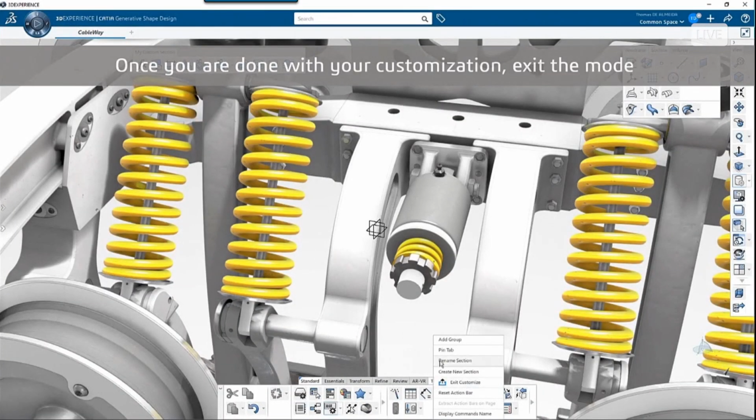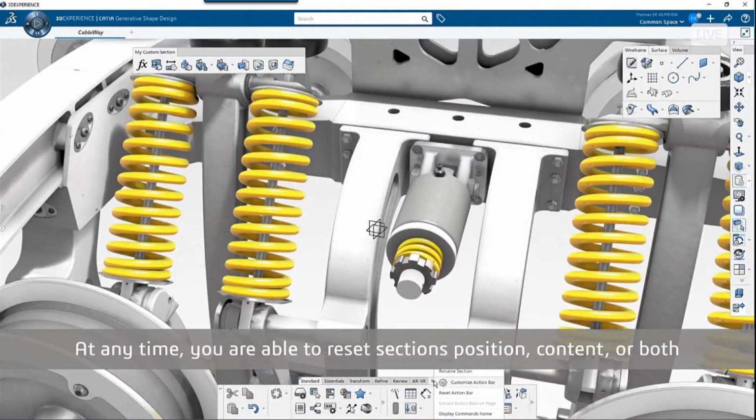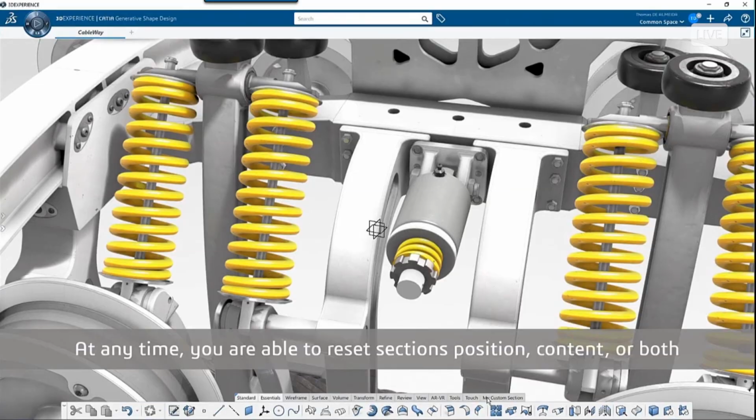And finally, at any time, you have the possibility to reset the section's position, the content, or both. So in this video, we will reset only the positions. So that's it for the action bar.